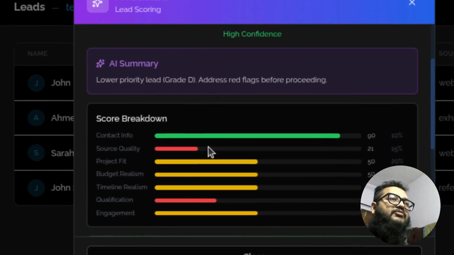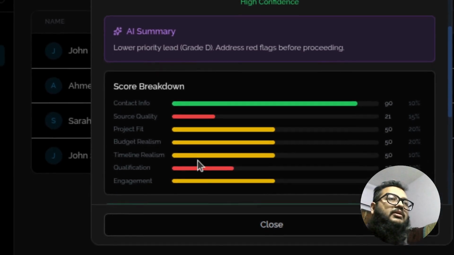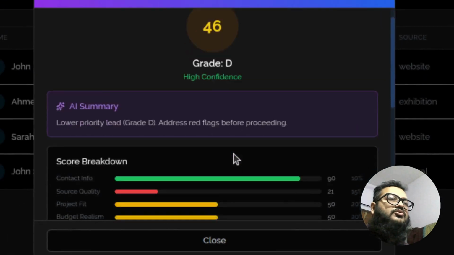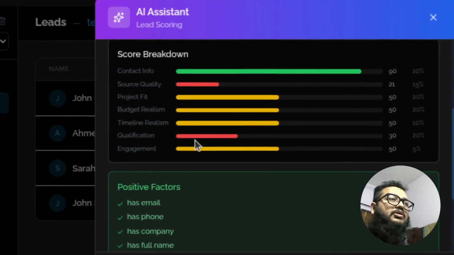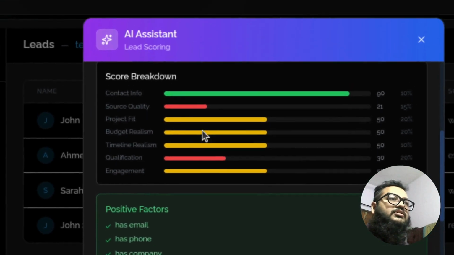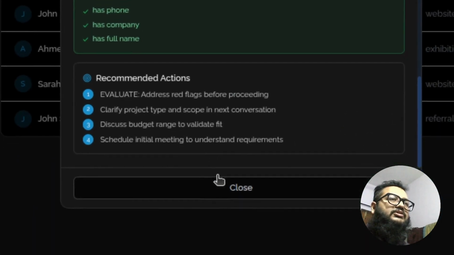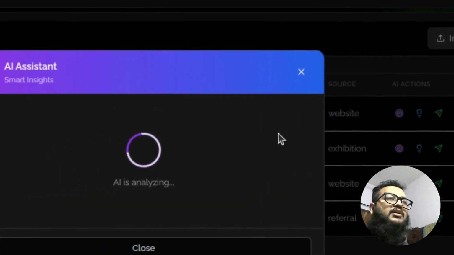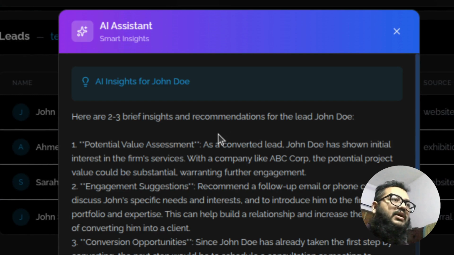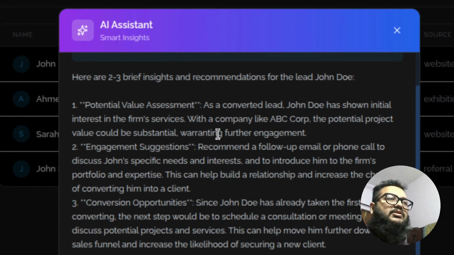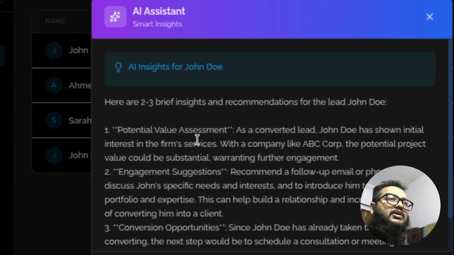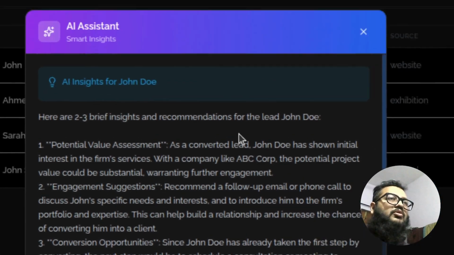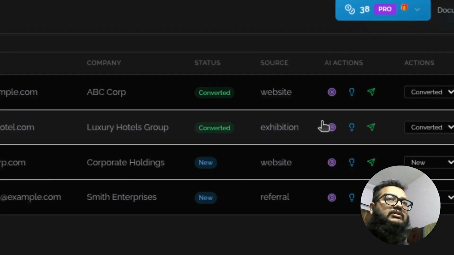Yeah, some red flags have been raised. So it's saying that before proceeding, deal with these red flags. So that's that. And we also have AI insight. There is a quick insight about the client based on the data that the system has on the client. So if you want a quick view on the client, you can have that.